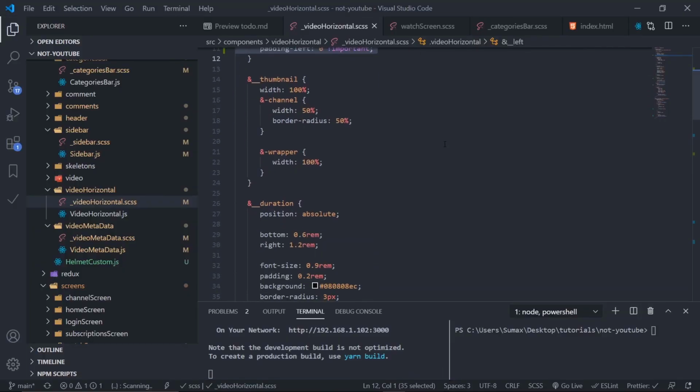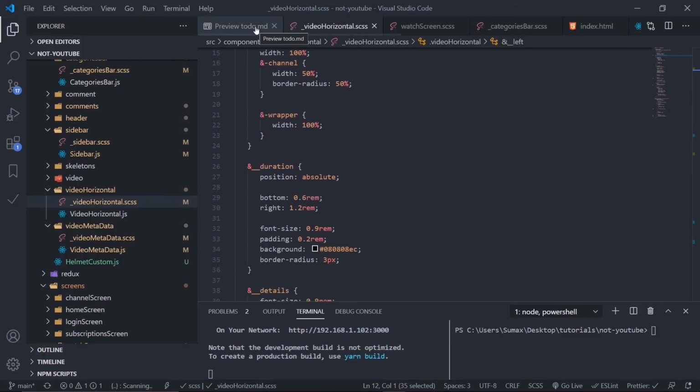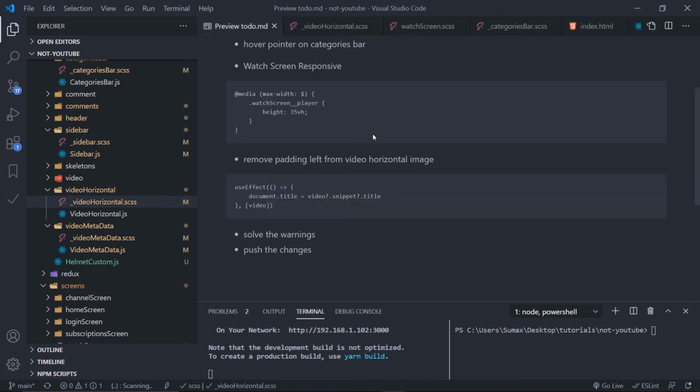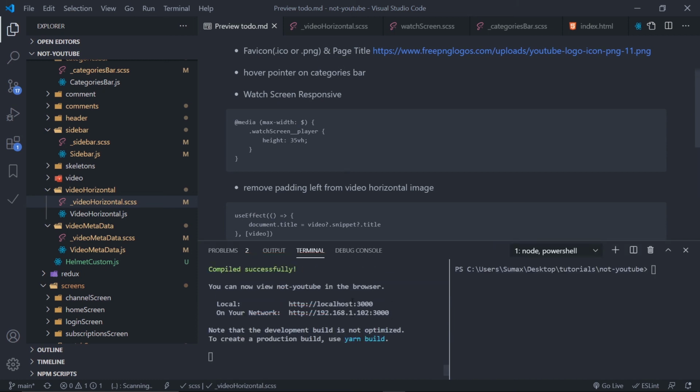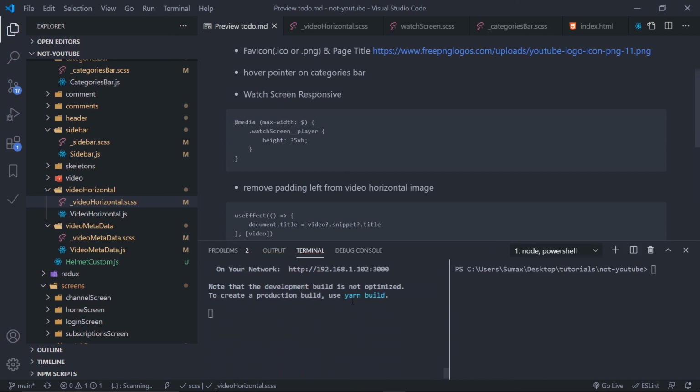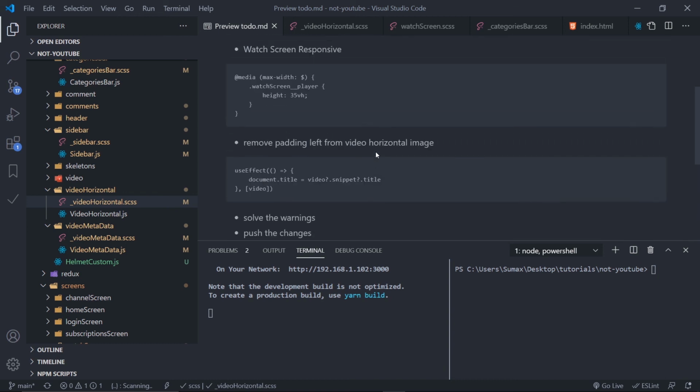Okay, so the next point is, we are almost finished, I guess. Preview to do. Okay, solve the warnings. What are the warnings? I don't have any warning. My warning is cleared. Nice. And then push the changes.